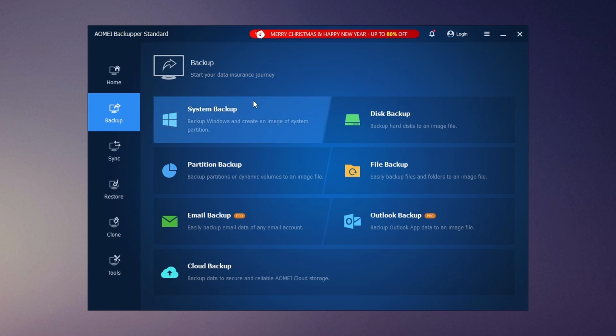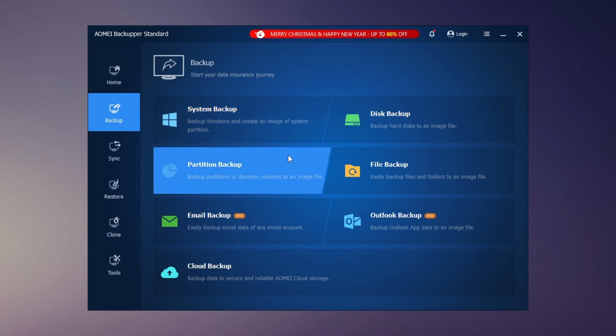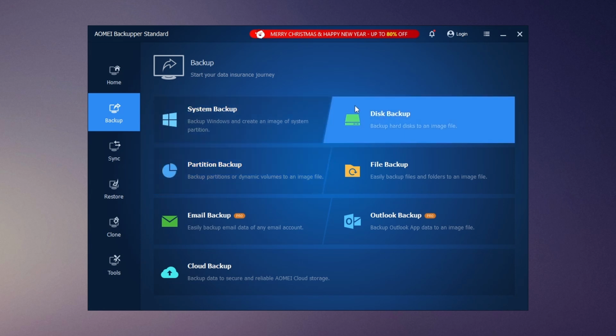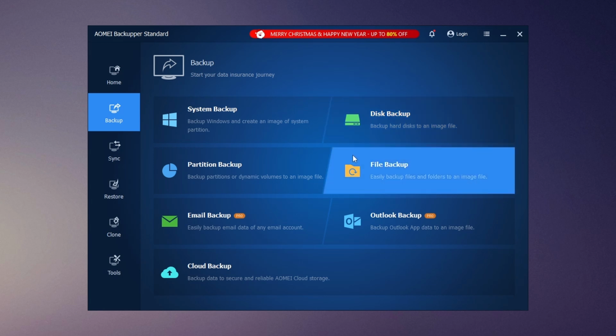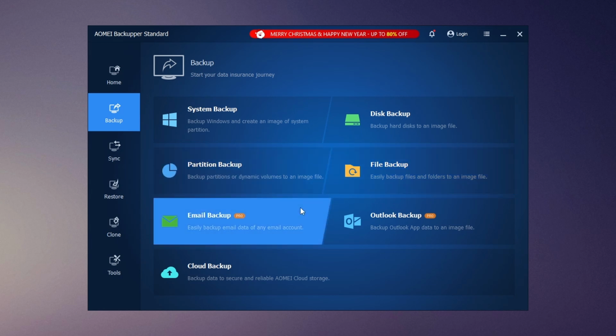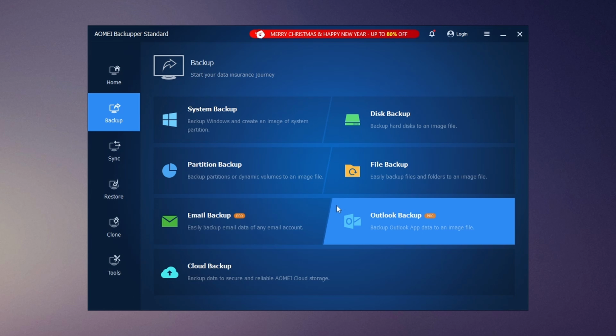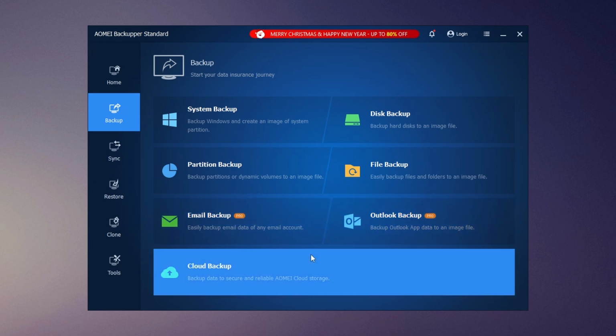You have several options: System Backup, which backs up Windows and creates an image of your system partition; Partition Backup, which saves partitions or dynamic volumes to an image file; Disk Backup, which captures entire hard disks to an image file; and File Backup, which easily backs up files and folders. For users with the professional version, there are additional options like Email Backup and Outlook Backup. You can also choose Cloud Backup to securely store your data in AOMEI's reliable cloud storage.